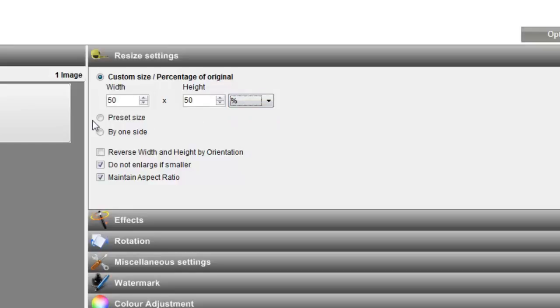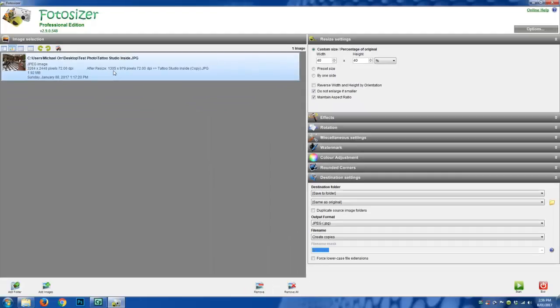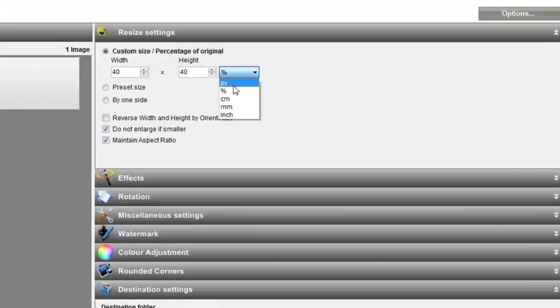If it's a percentage, you're not able to get that consistency unless they're all the same size to start with. But you can set it to say 40%, and it will do that to the ratio. And you can see over here, after resize, it will come to 1305 by 979 pixels. So let's go back here and let's make that 600. There we go.